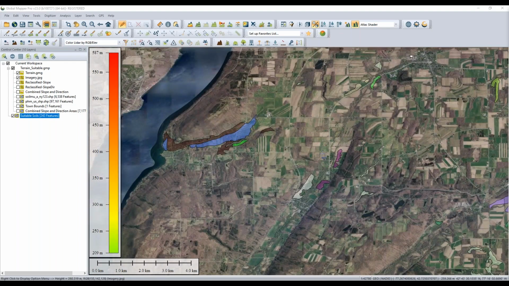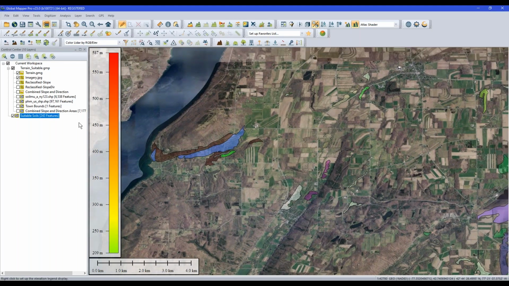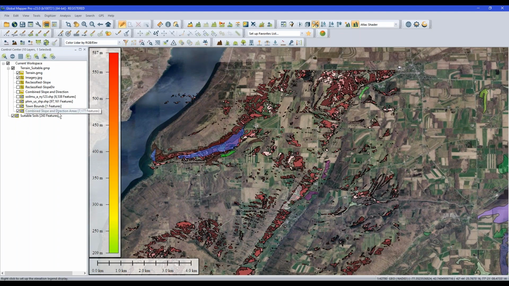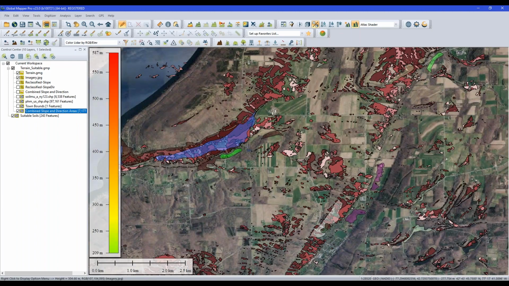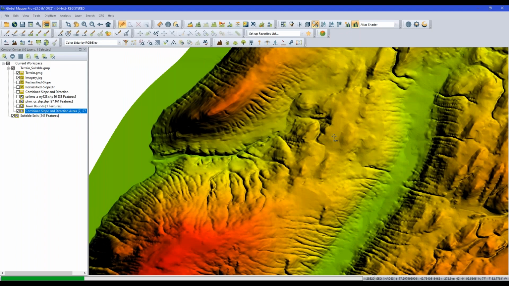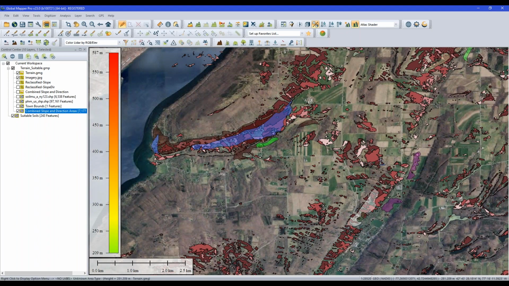So now that I have my suitable soils, now I can do an analysis to find the overlap or areas where the combined slope and direction areas or the suitable terrain types intersect with my soils. And you can already see that, if I zoom in here, my suitable soils layer that I extracted overlaps some of the areas where there's suitable terrain. To isolate this even further, we can use this tool called Spatial Operations, which is in Global Mapper Pro.